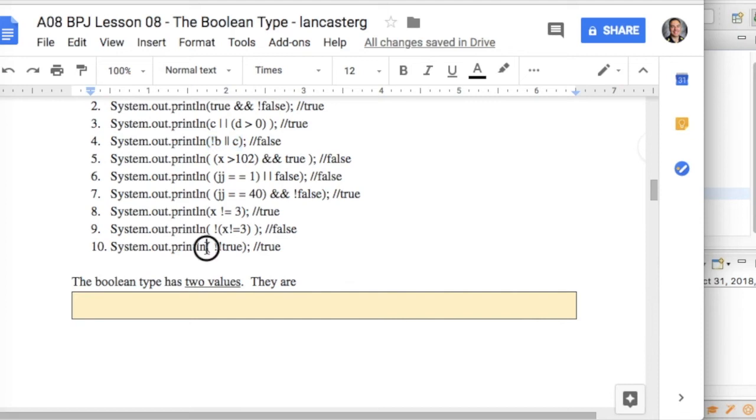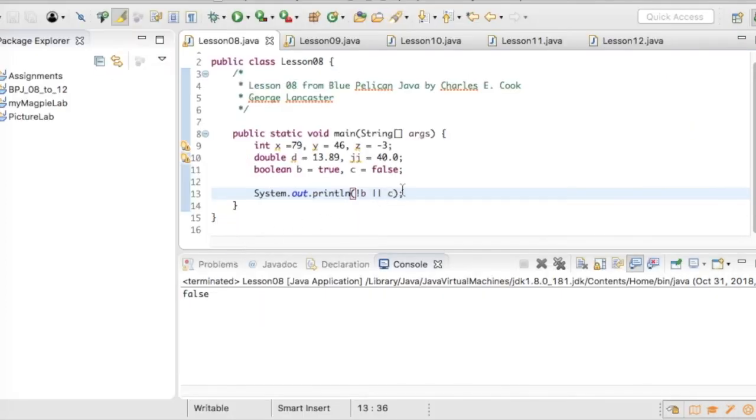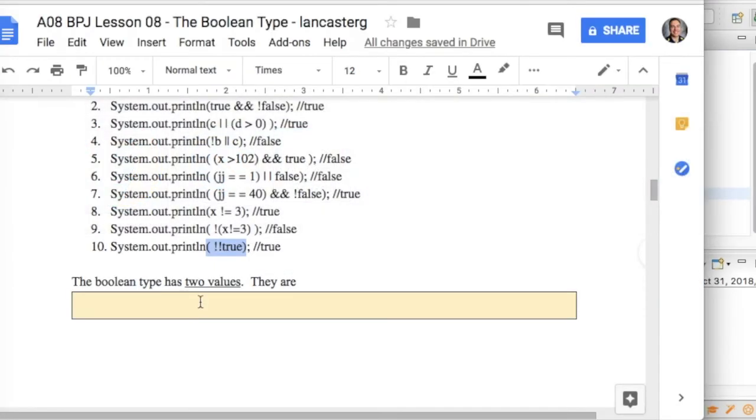Let's do one more because sometimes you can have multiple negations or multiple nots. So true, not true would make it false. Not true would make it back to true again. Let's find out. And it is true.